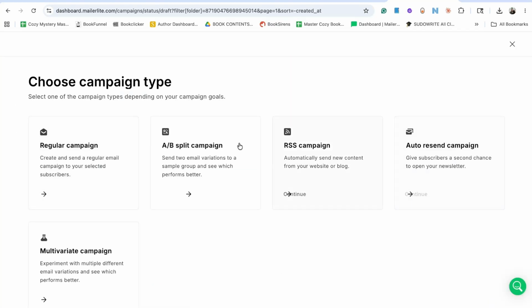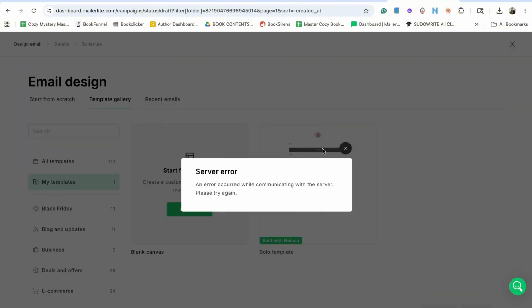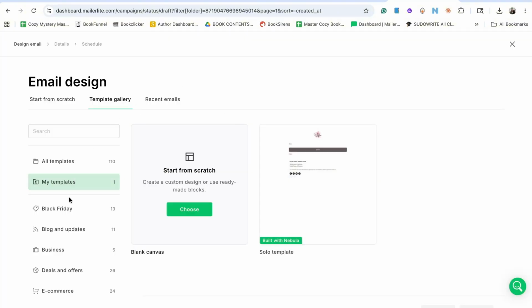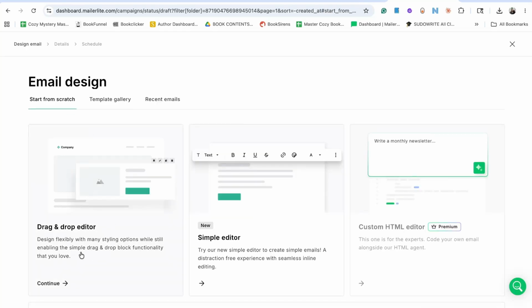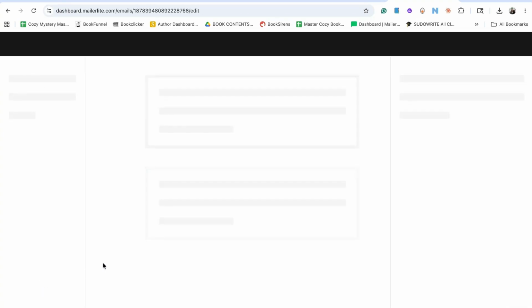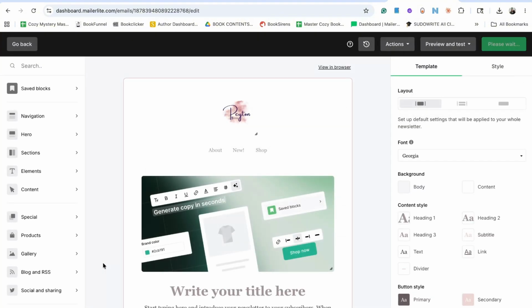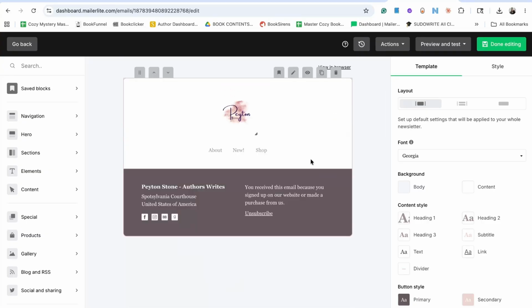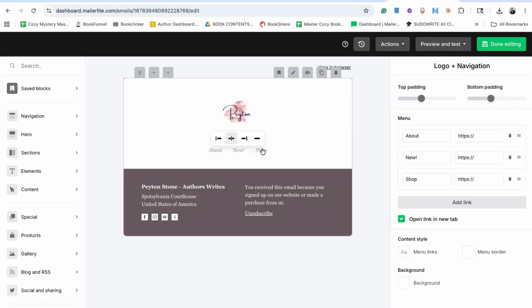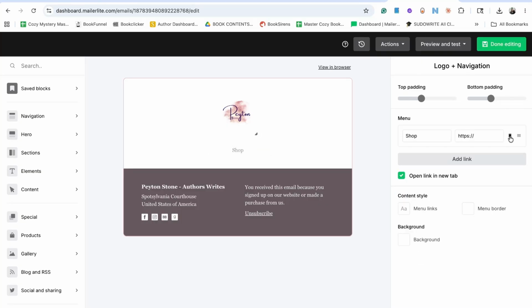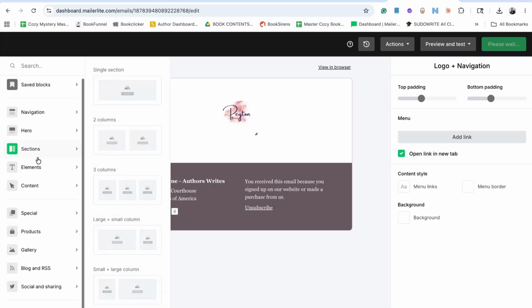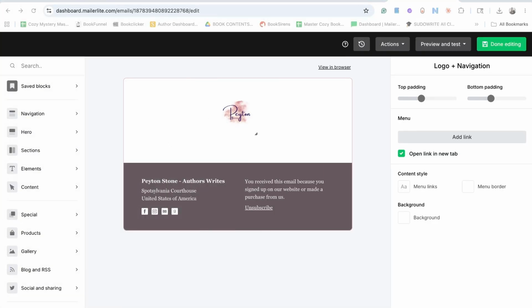If you want to create a campaign, go to regular campaign, and we're going to start from scratch. Use the drag and drop editor. Okay, so this is a simple email. This will give you a little bit more options if you want that. The drag and drop will allow you to do those splits. The thing is, you have to get rid of all of these. I don't even know why this is in there. Get rid of those. So then you have over here.